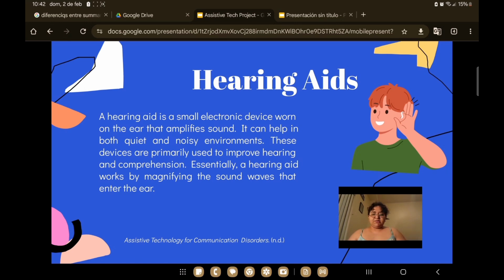Hearing aids. A hearing aid is a small electronic device on the ear that amplifies sound. It can help in both quiet and noisy environments. These devices are primarily used to improve hearing and comprehension. Essentially, a hearing aid works by magnifying the sound waves that enter the ear. This is my brother's.